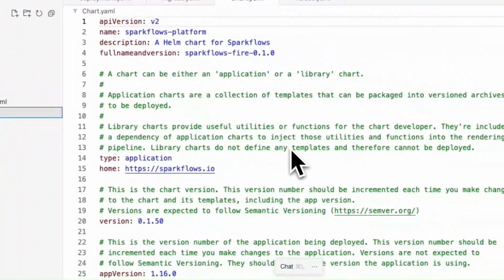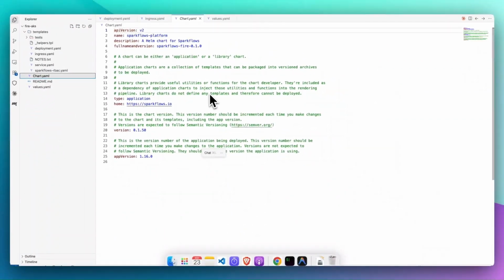Finally, we have the chart YAML where you can configure the name and description and other metadata about the chart.